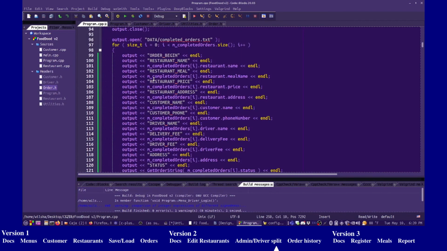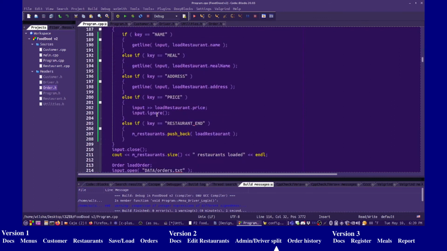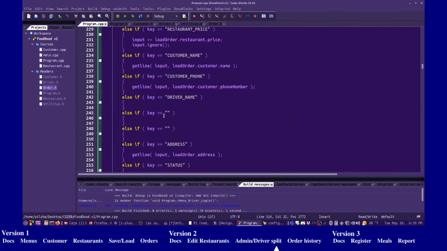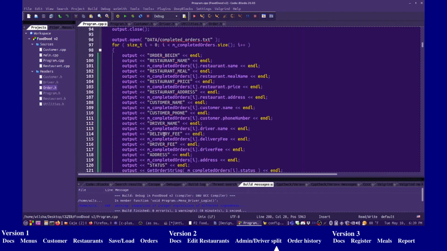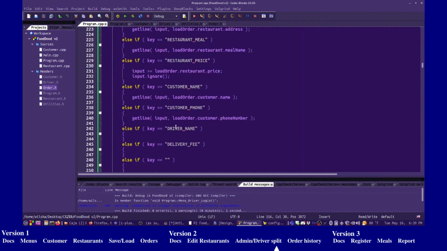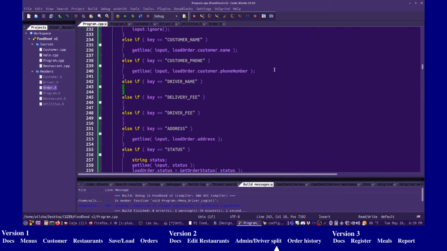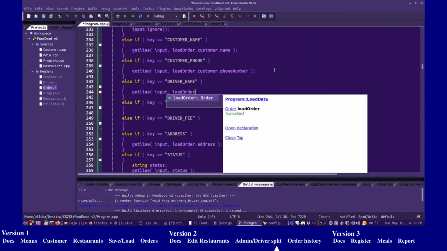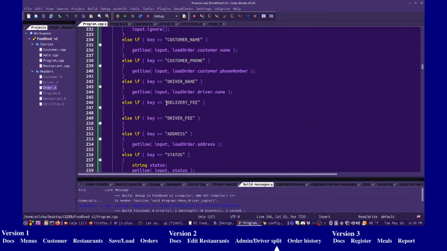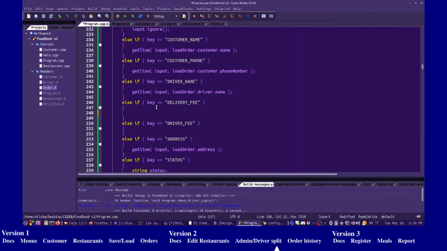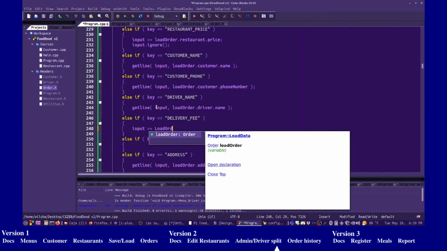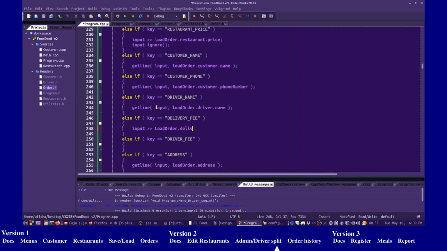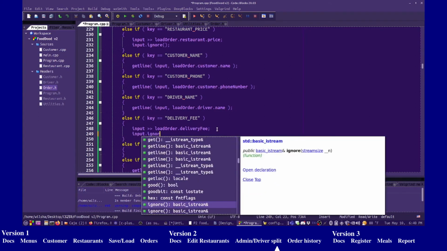I'm just going to copy paste it straight from up here to hopefully prevent typo errors, copy paste errors. That's one of the weak points of using strings for data like this. But driver name, get line input, load order dot driver dot name. Let's see. Load order dot delivery fee. Oh, I misspelled that. Delivery fee. And then input dot ignore.